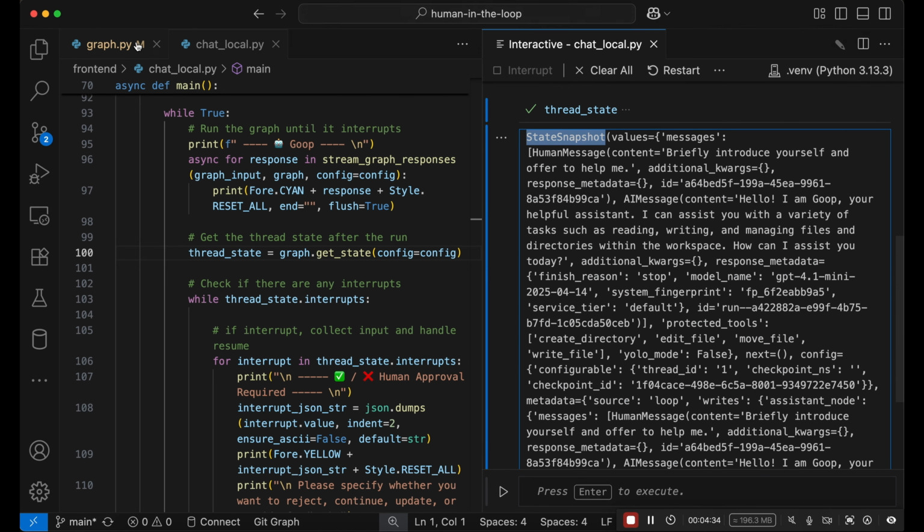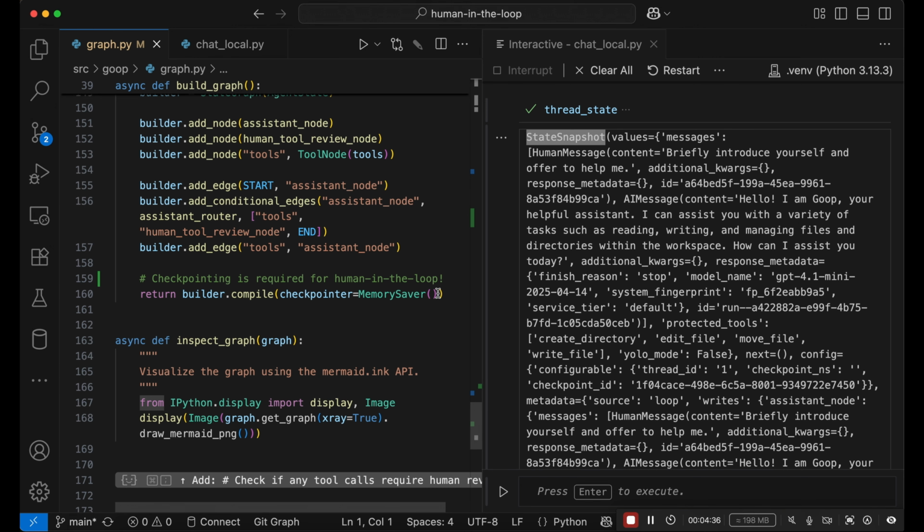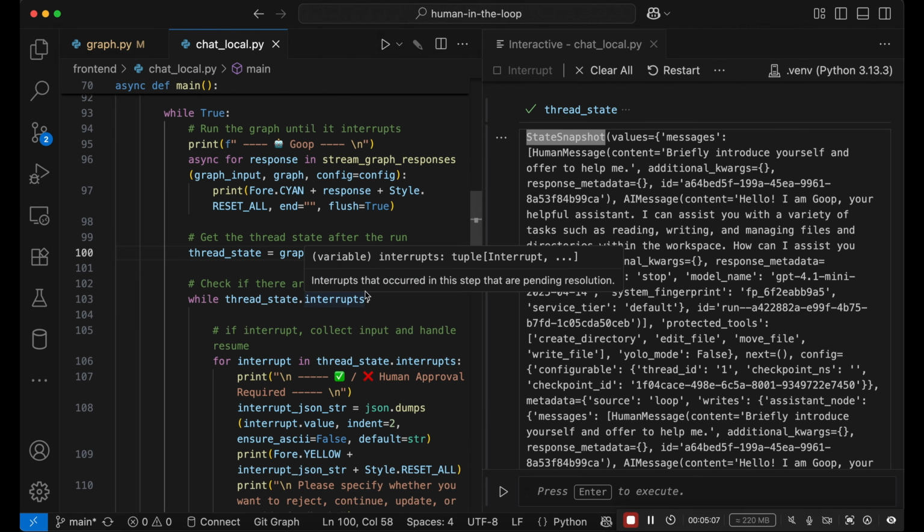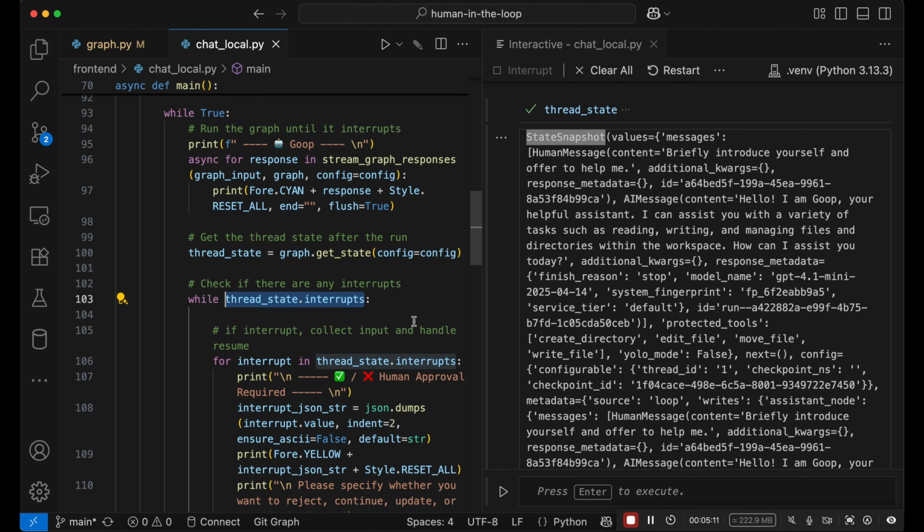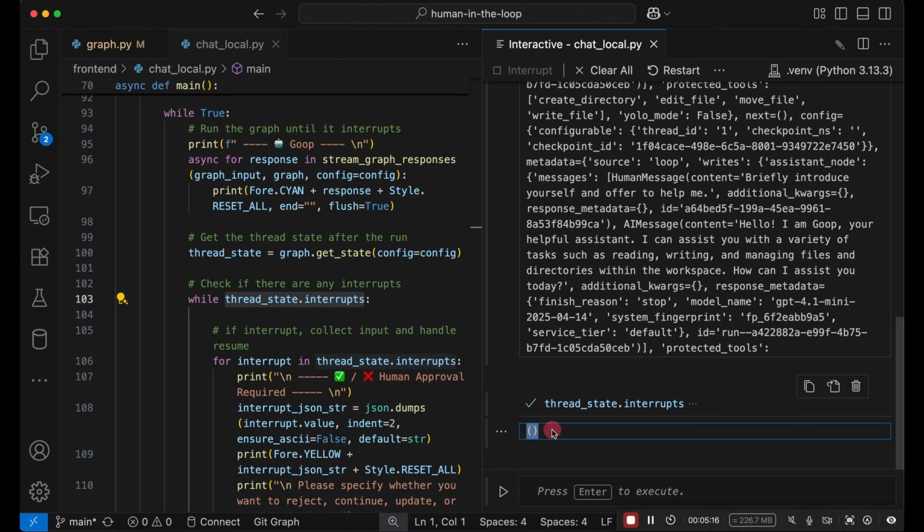If we execute that and look at the thread state, this is a snapshot object, and it's important that when you construct your graph, I went ahead and made a note here, you always have to define a checkpointer in order to enable human in the loop. And that's, again, because we're going to leverage these snapshots. When we interrupt a graph, we're going to save that snapshot, and then we're going to resume from that snapshot once we've collected the data from the user. So checkpointing is required. Now we can check that thread state for interrupts by calling the .interrupts attribute. So if we just look at that, you can see it's empty.